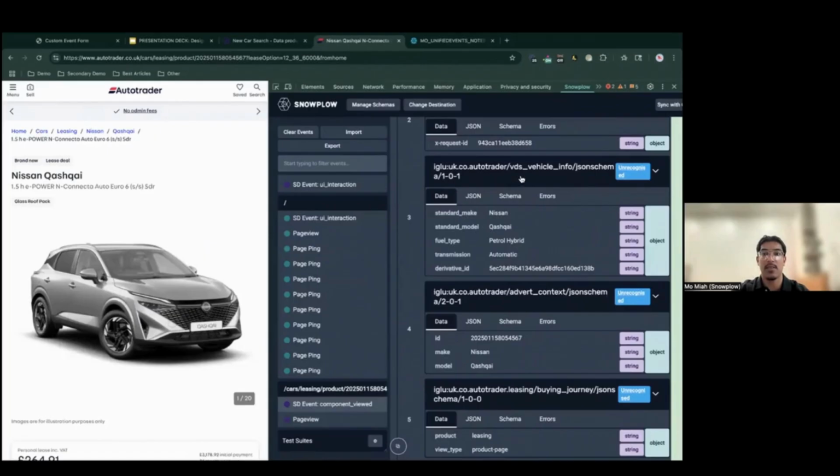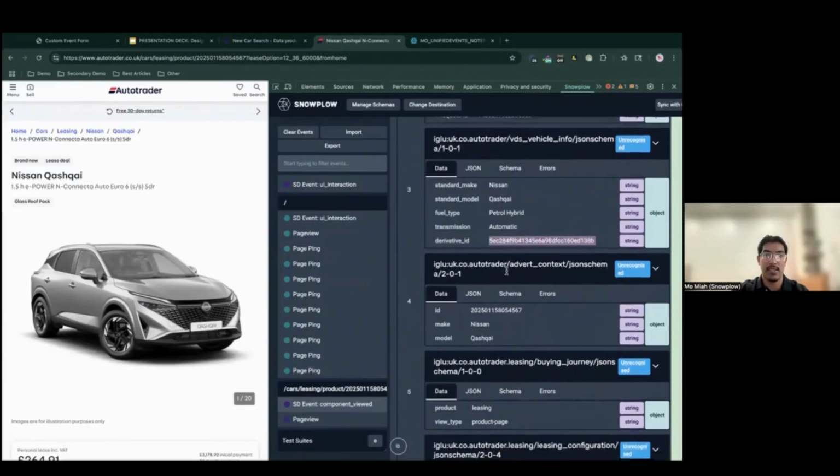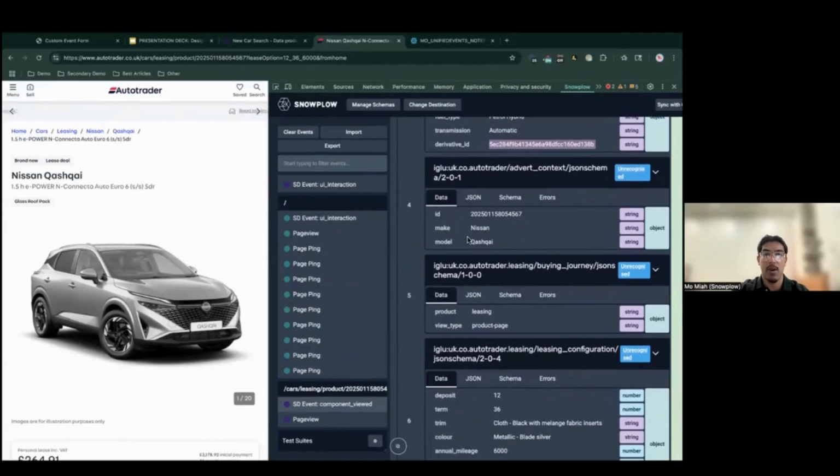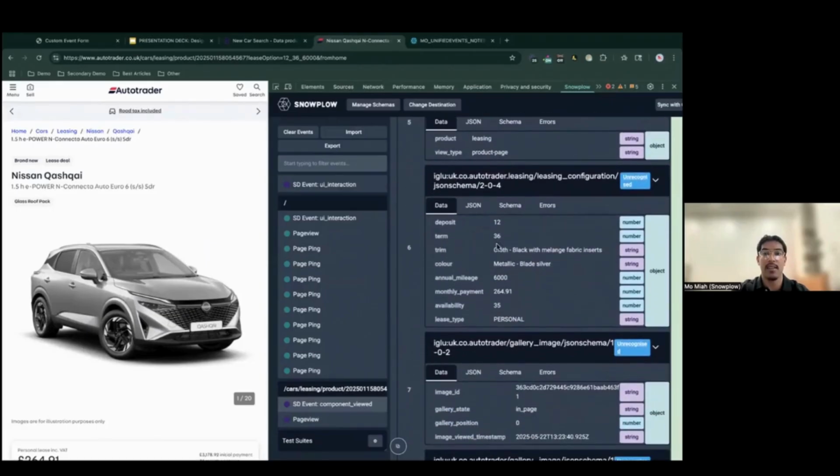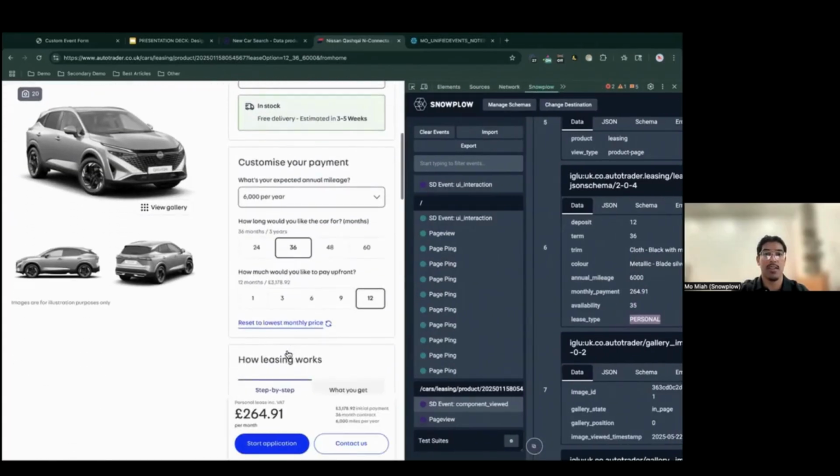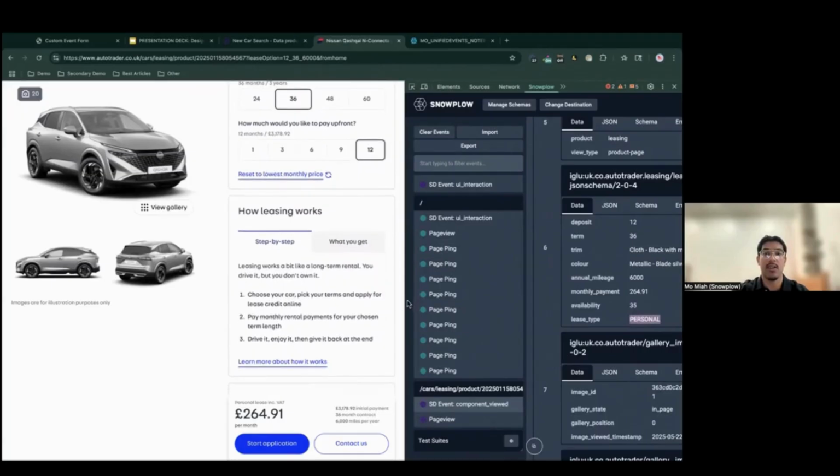In this case, we're passing through vehicle info: the standard make is Nissan, the standard model, the fuel type, the transmission, the ID associated to the vehicle, make and model. Additionally, we're passing through other entities. This is the leasing entity here, as you can see. What this car is offering is a 36 term lease of a certain trim and a certain color. This is the mileage, this is the monthly payment, this is how many are available, and the types of leases available. So all that information is being passed through into the warehouse, whether that's Snowflake or Databricks, etc., in real time.